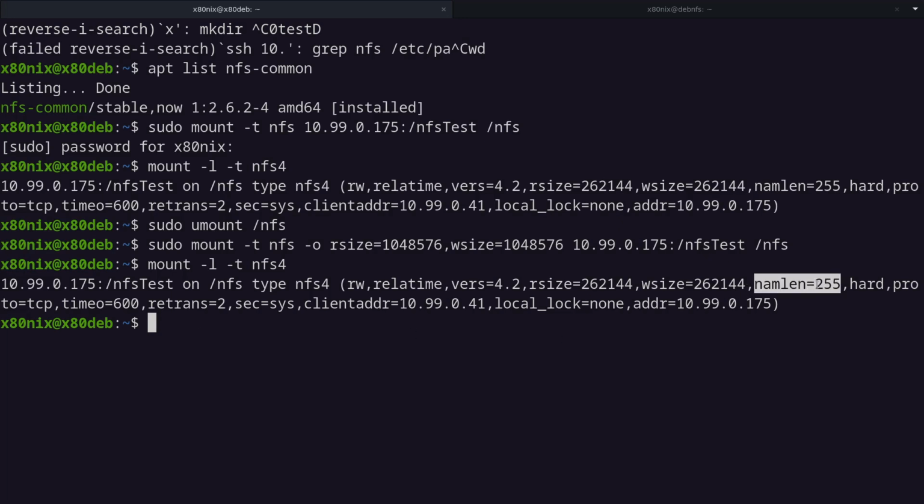Namelen is related to the maximum length of file names. Hard is the NFS client recovery behavior. Hard is the default and is related to retrying an NFS request. Hard will retry indefinitely, while soft will return an error to the application and stop retrying. There are some potential issues with using soft, but you can check out the man page for details on that.